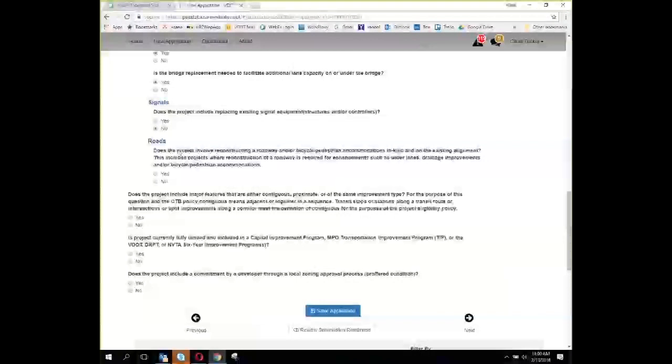Does the project involve reconstructing a roadway in kind on existing alignment? So I'm going to say no here. Are the project features contiguous, approximate? Yep. Not fully funded.